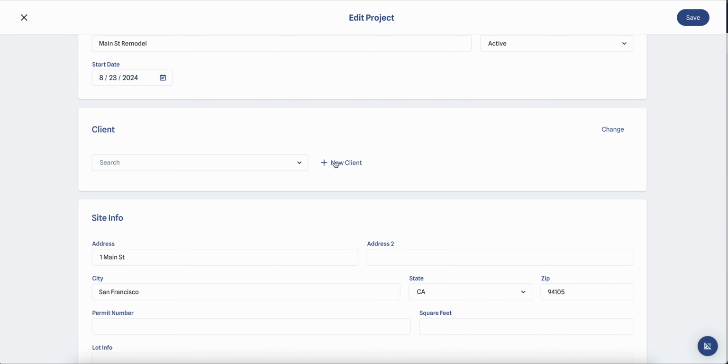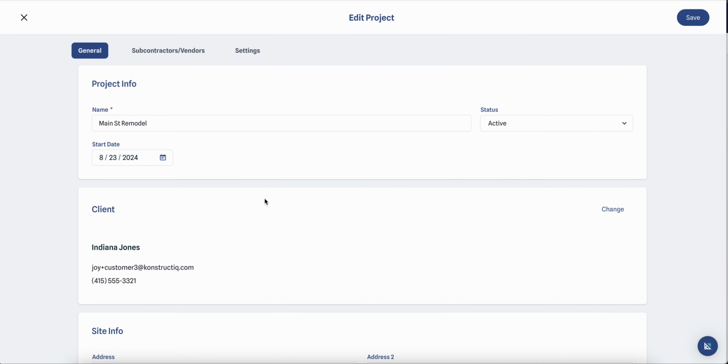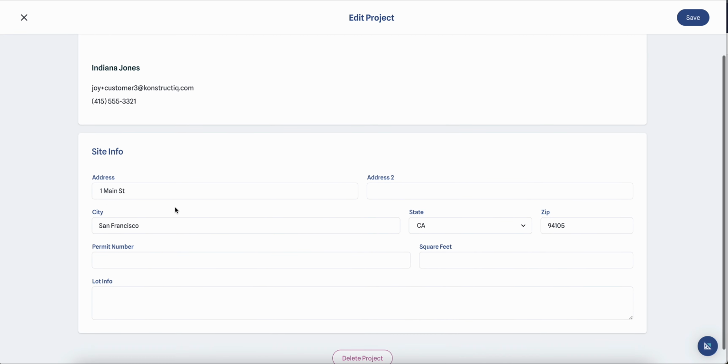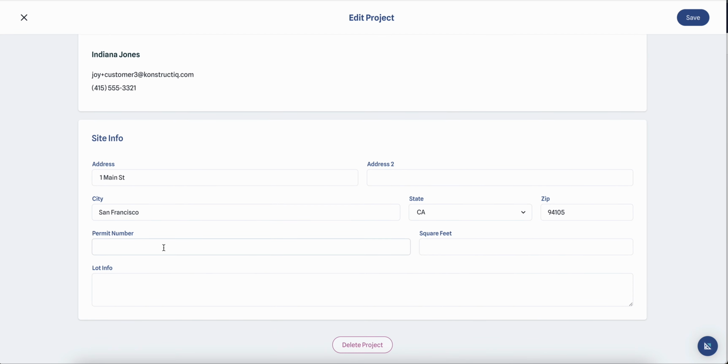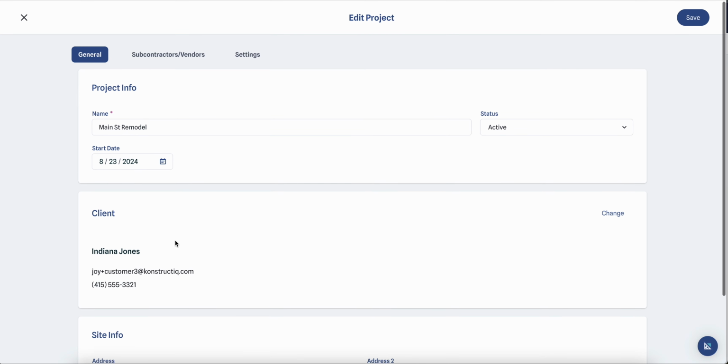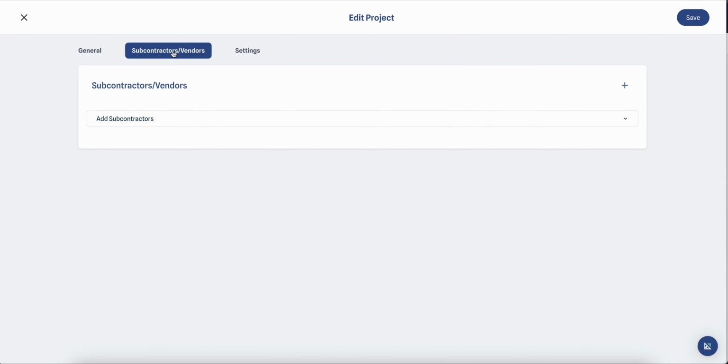I can create a new client, or I can pick from the list of existing clients. Let's pick Indiana Jones. You can also put in additional information such as the permit number, the lot size, lot info, and other details.